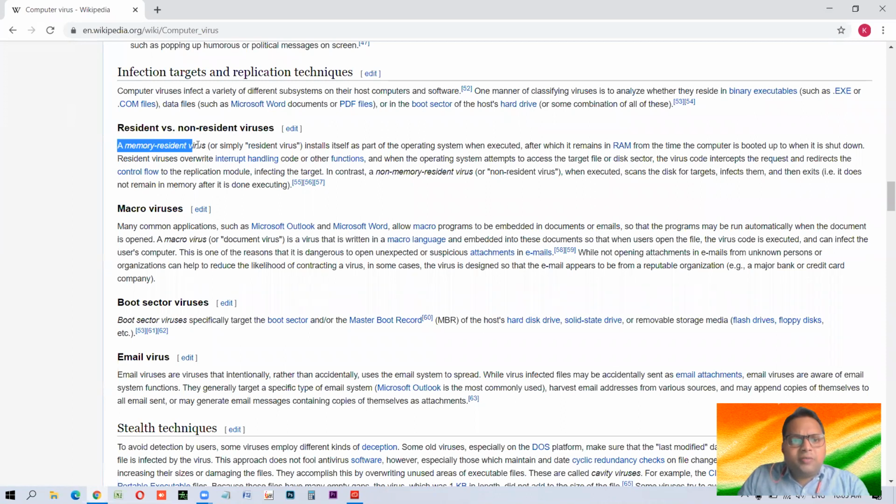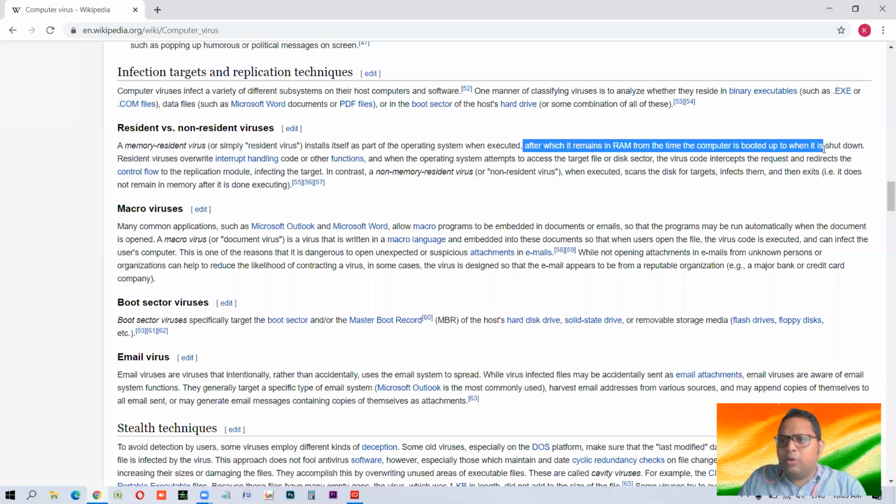A memory resident virus, or simply resident virus, installs itself as a part of the operating system when executed, after which it remains in RAM from the time the computer is booted up until it is shut down. Now, a resident virus is what? Which resides in the memory. Memory simply means RAM. So what this kind of virus does, it simply installs itself along with the operating system.